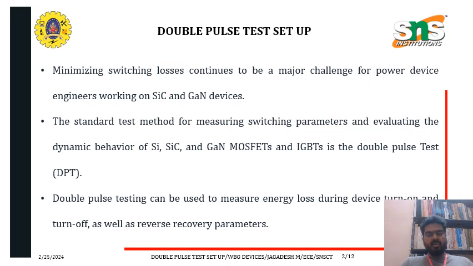So, what is the double pulse test setup? Minimizing switching losses continues to be a major challenge for power device engineers working on SiC and GaN devices, that is silicon carbide and gallium nitride devices. The standard test for measuring switching parameters and evaluating the dynamic behavior of SiC and gallium nitride MOSFET and IGBT is the double pulse test, that is DPT. The double pulse test can be used to measure energy loss during device turn on and turn off, as well as the reverse recovery parameter.